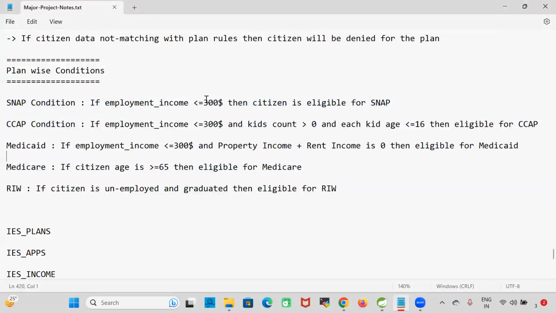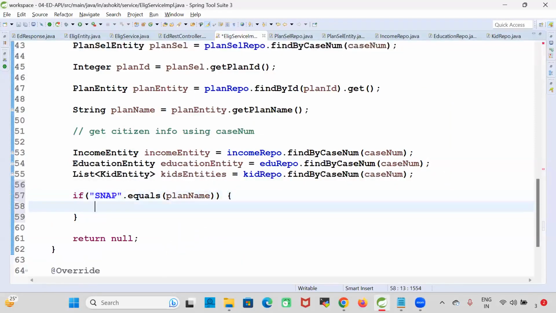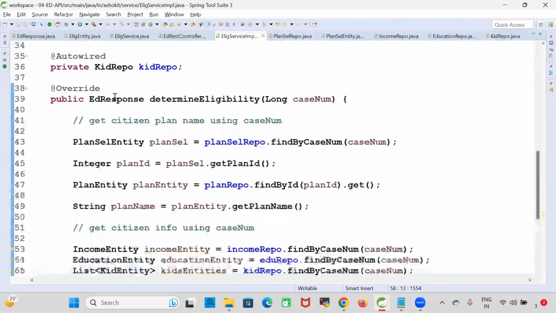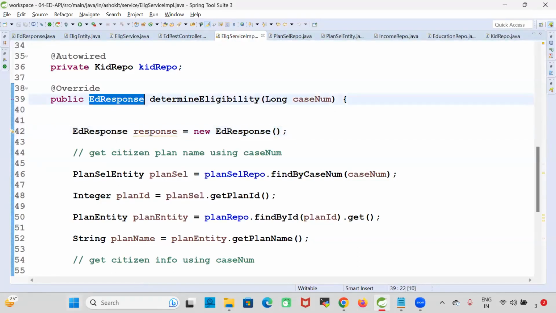If conditions are satisfied, I need to approve the citizen. If conditions are not satisfied, then we need to deny the citizen. How can we do this? First, we need to check what is the plan. If the plan name is SNAP, if SNAP dot equals plan name, then I need to check the condition, whether that citizen is approved or denied for the plan. Approved or denied plan details we will set in the ED response object. ED response is equal to new ED response.